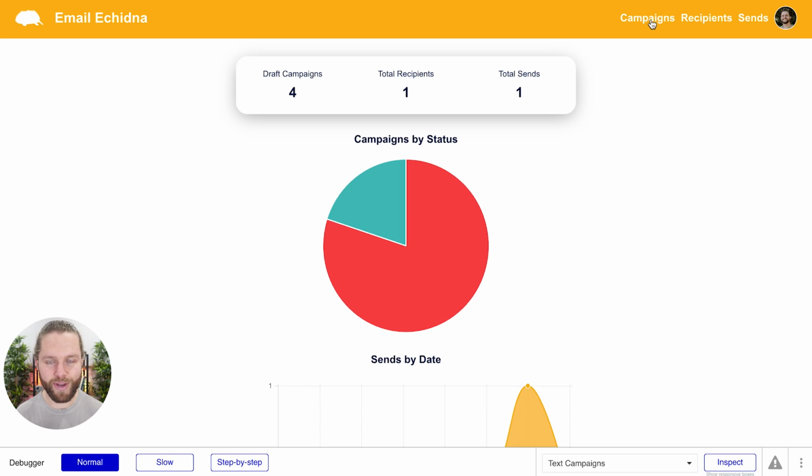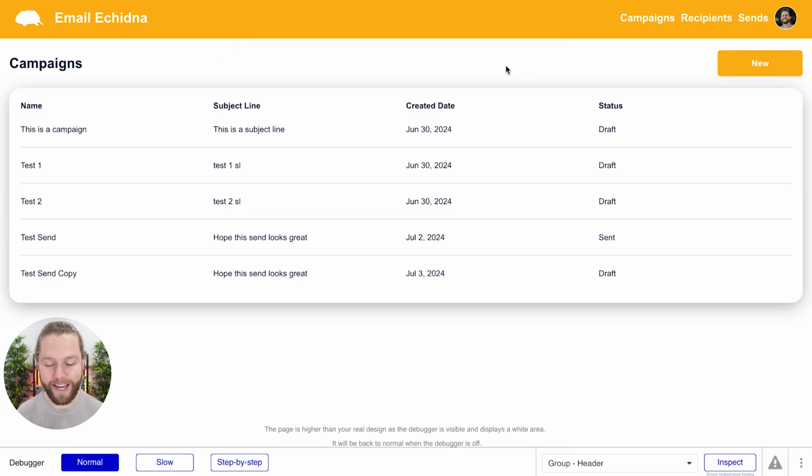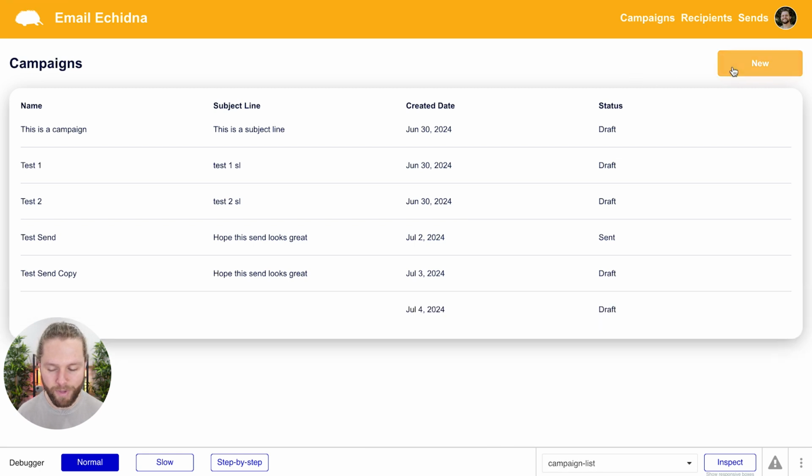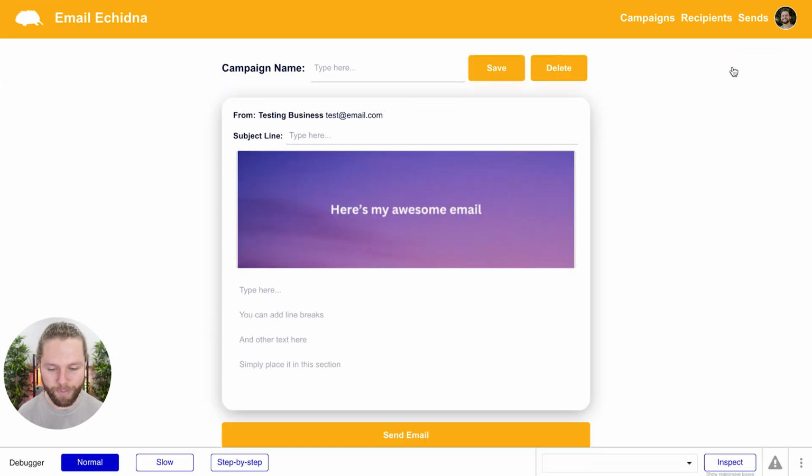I'll go through a few of these shortly, but for now, let's get started in creating a new campaign. So if you've used an email builder tool before, like Mailchimp, the word campaign will be pretty familiar. Here we can see a list of all of the campaigns that I have created using this preview app. But let's get started in creating a new one. So when we click on this new button, a new campaign will be created and we will be taken to the campaign page.